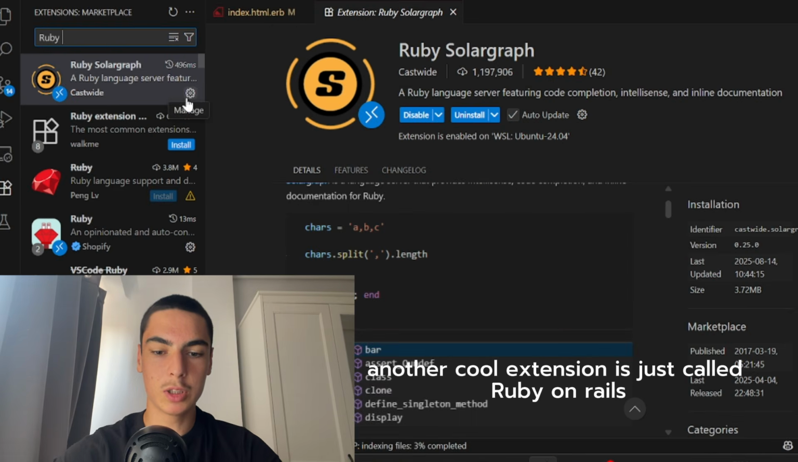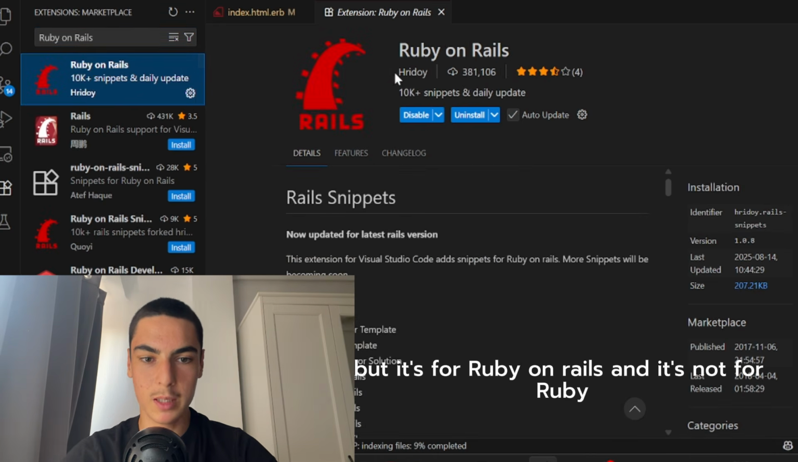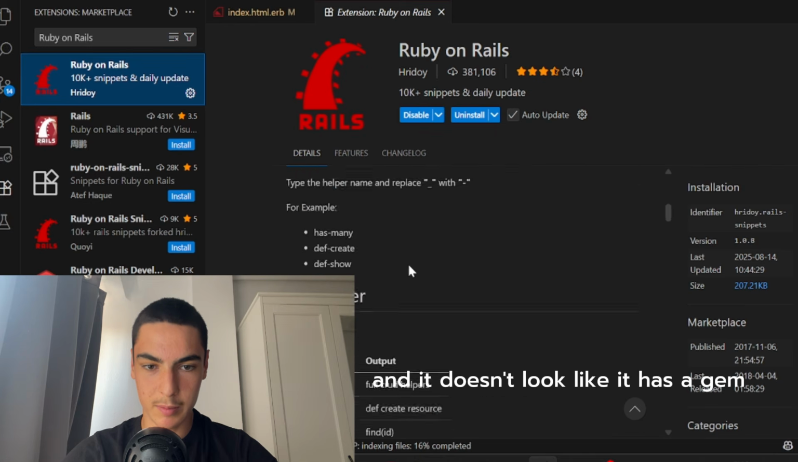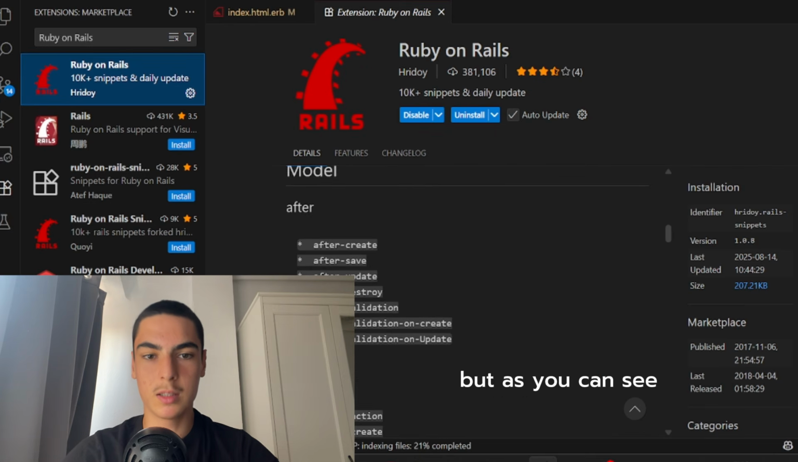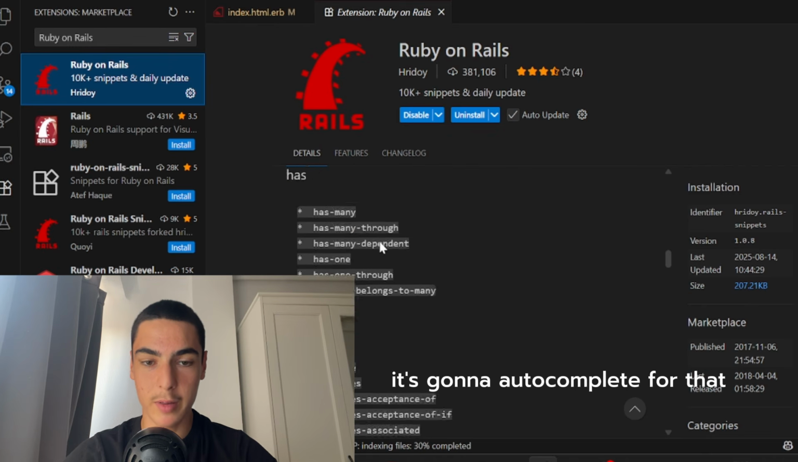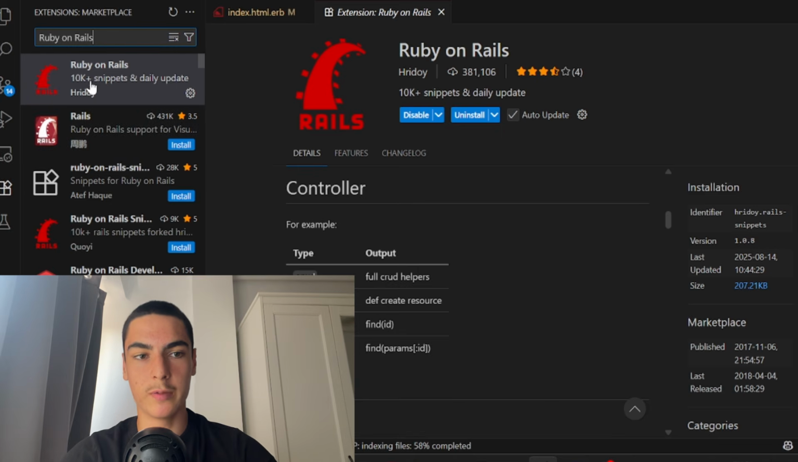Another cool extension is just called Ruby on Rails, and this is essentially the same thing, but it's for Ruby on Rails and it's not for Ruby. As you can see, it gives you some more snippets. It doesn't look like it has a gem, but as you can see, if you're writing after create or after save, it's going to autocomplete for that. So that's pretty cool.